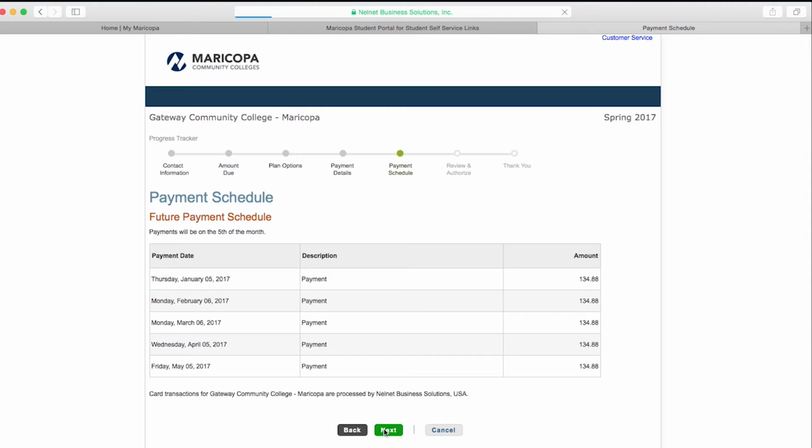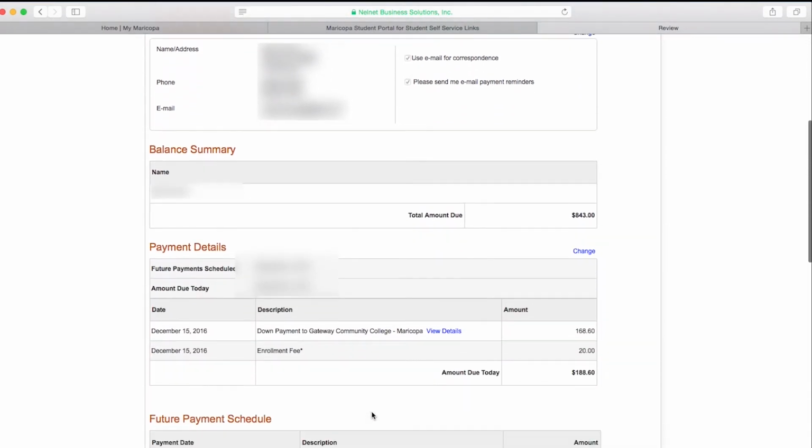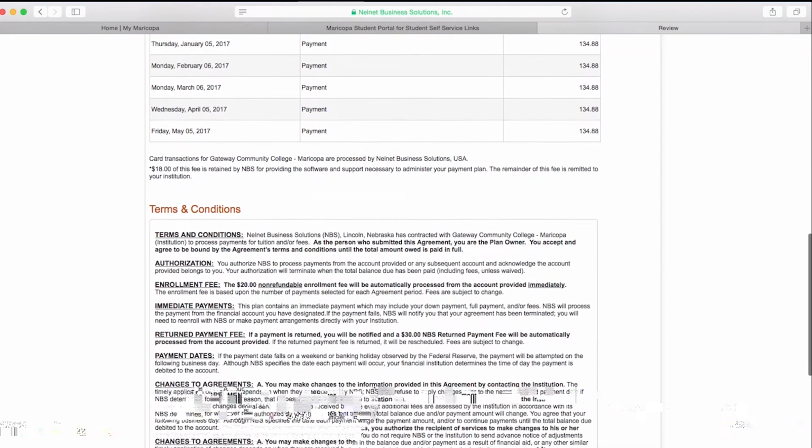Confirm your payment schedule to ensure that everything is accurate and hit Next. Keep in mind that these are the dates when the funds will be charged to your card or withdrawn from your bank account. You will then review the entire agreement and authorize the payment plan.